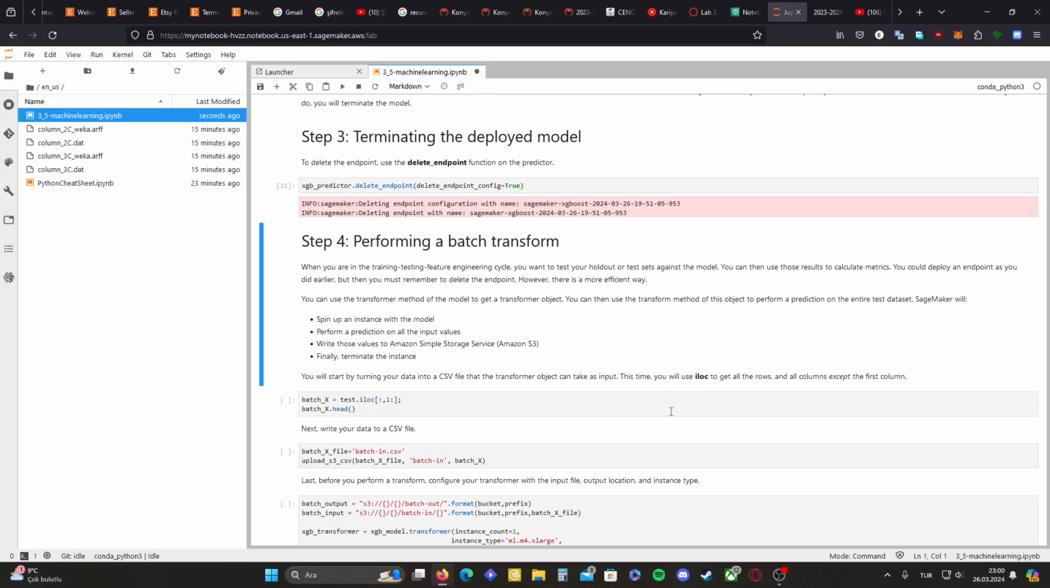Performing a batch transform. When we are in the training, testing, feature engineering cycle, we want to test our holdout or test sets against the model. We can use those results to calculate metrics. We could deploy an endpoint as we did earlier, but then we must remember to delete the endpoint. However, there is a more efficient way. We can use the transformer method of the model to get a transformer object.